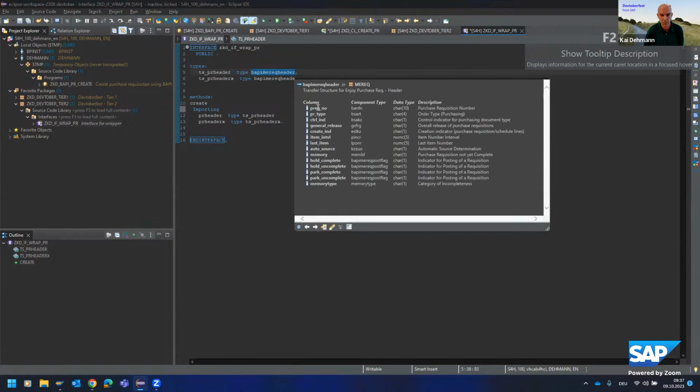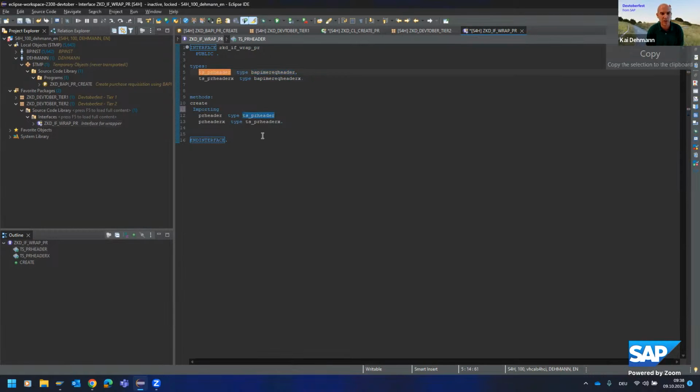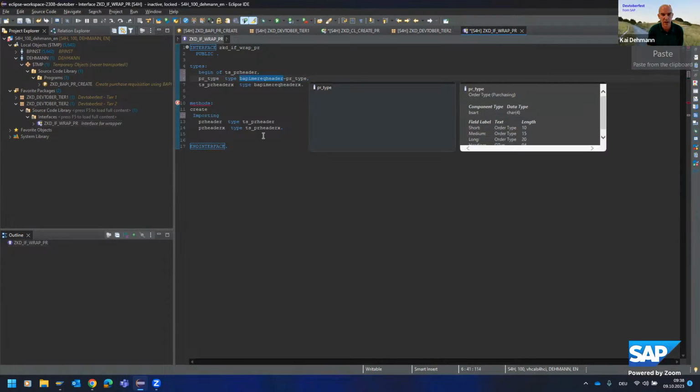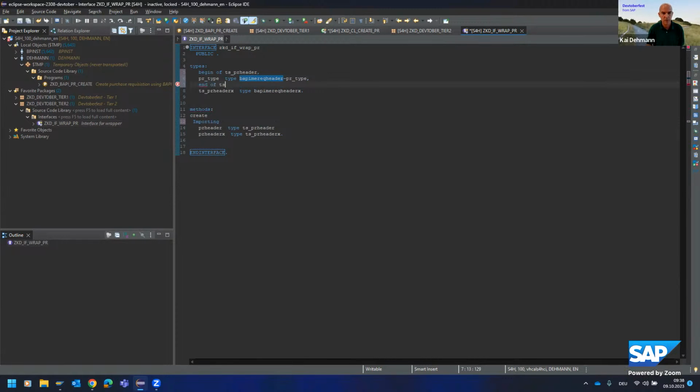Let's have a look again. Quite some fields, but in our scenario, we are actually just needing this purchase requisition type. And I would like to keep the dependency as small as possible. So I don't want to expose the entire structure, but just the type that I need. Therefore, I will create a structure and just expose the PR type, which is then the type of this structure of TS PR header. And thereby, I will not expose the entire structure, but only the type.